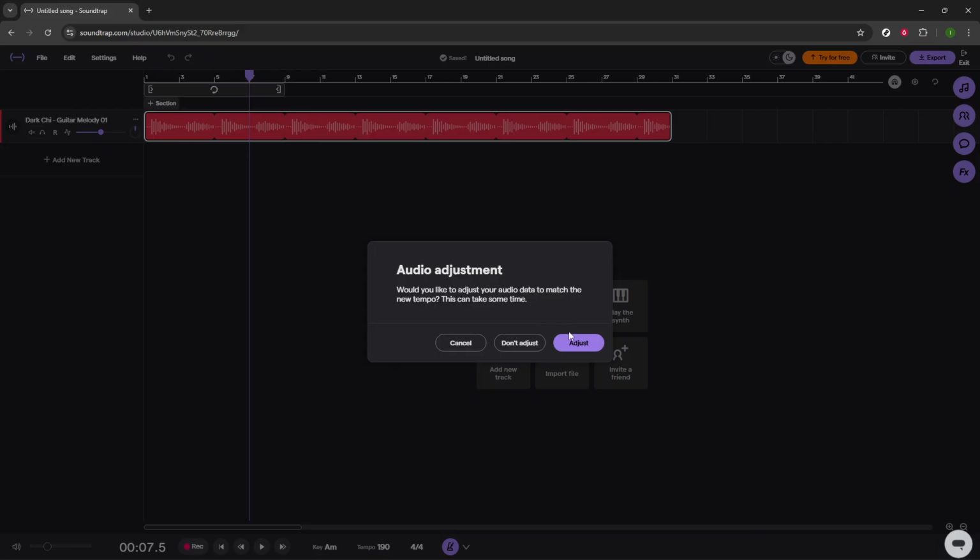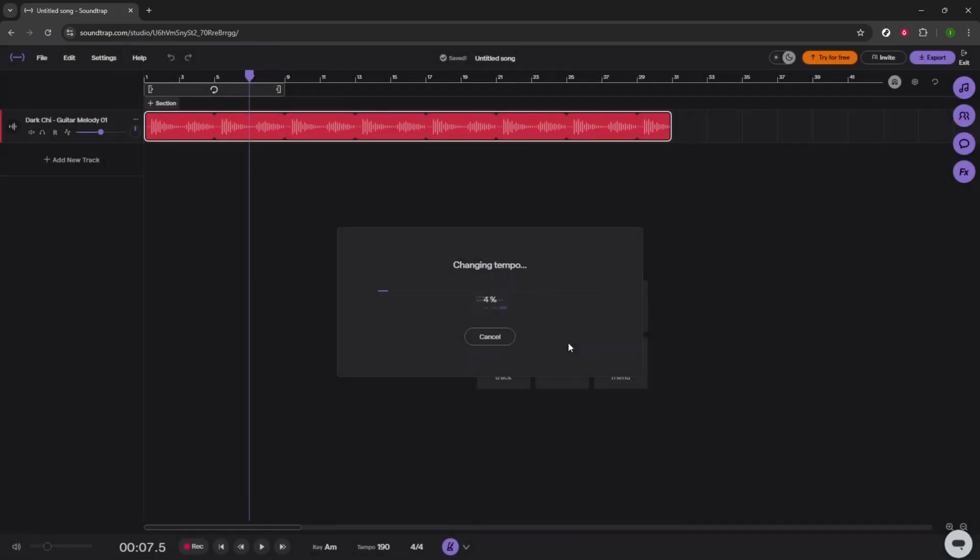If Soundtrap prompts you about aligning or stretching regions, click Adjust. That ensures your loop and other regions follow the new tempo and stay in sync with the grid. This is especially important for loops with clear transients, drums, or rhythmic instruments, where tight timing matters.